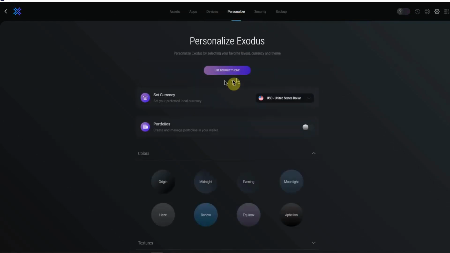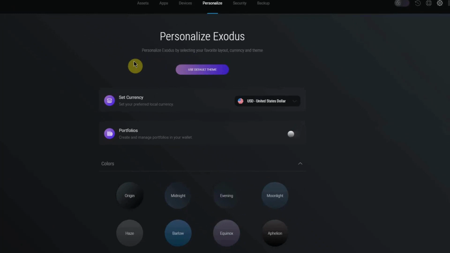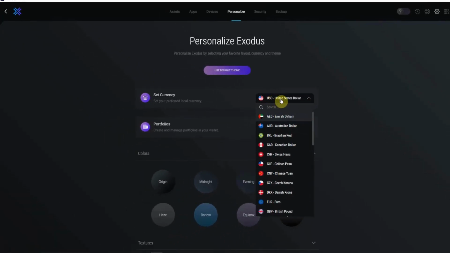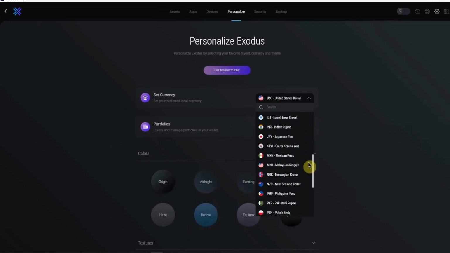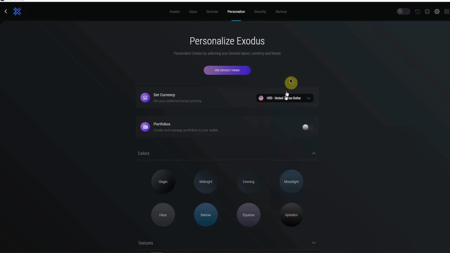You click on that. So here you can actually personalize your favorite layout, the currency, and then the theme that you want to adopt. So for instance, here we have the currency. If you want the US dollar, which is the default, you can keep that. But you can go down the list and select whatever currency you want your cryptos to be displayed in. All right, so I'm going to go with the default United States.